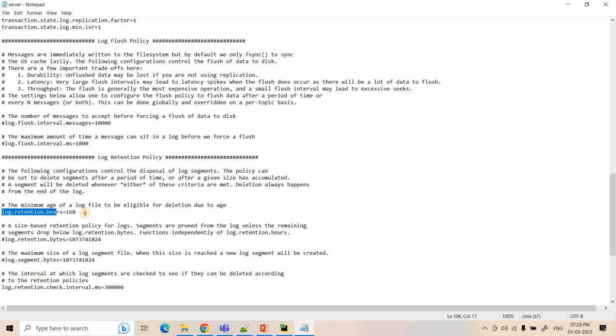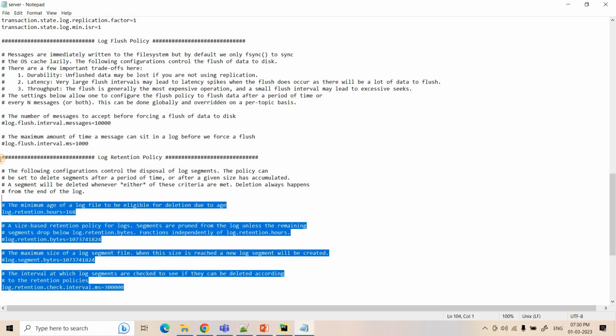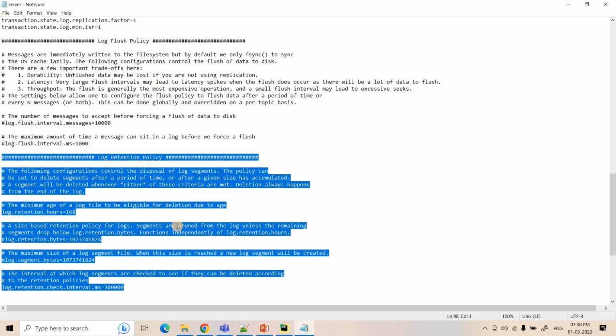That is, here we have configured that after this many hours the old files can be deleted, or after this many bytes of accumulation of data the older files can be deleted. But we will do that check only after this much interval. Okay, so these are a few properties based on which old messages are deleted from Kafka.